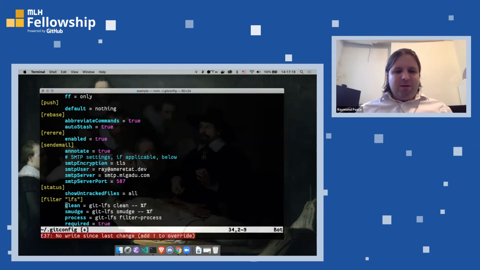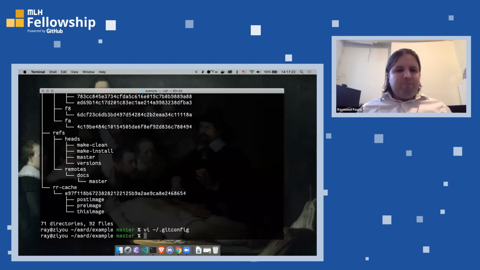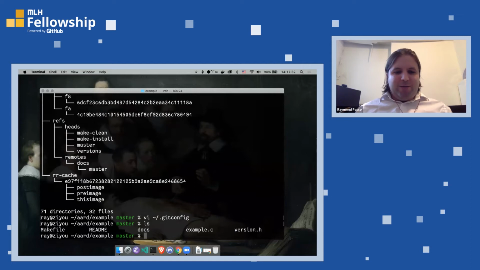All right, I don't want to save my changes. Okay, so that's my Git configuration file. Some of it's personal preference, some of it you might want to adopt. Now we can get back to our example program. If you recall, we have these various files.